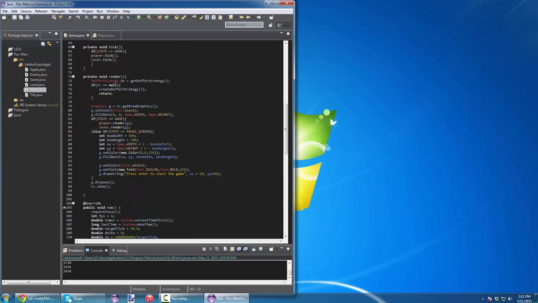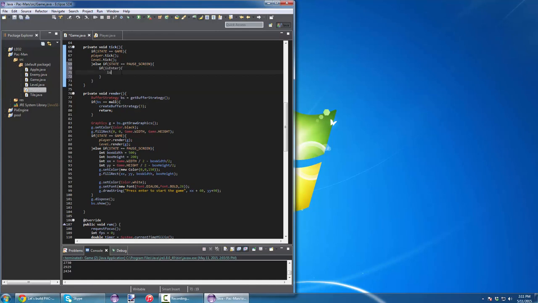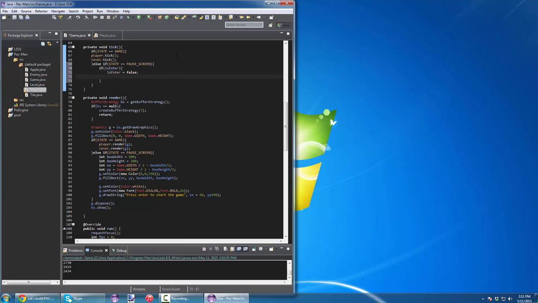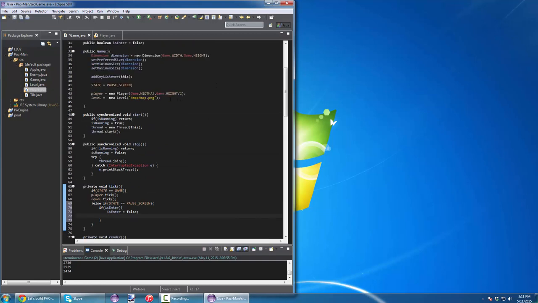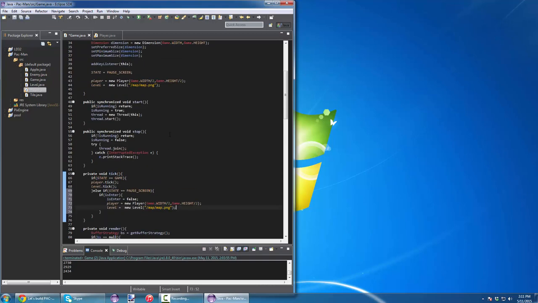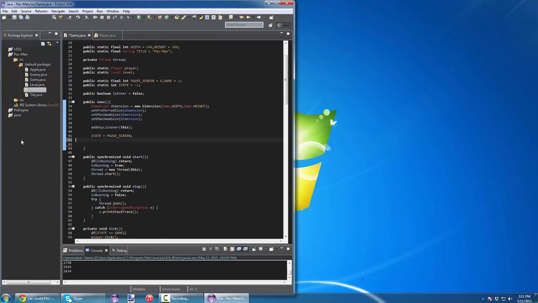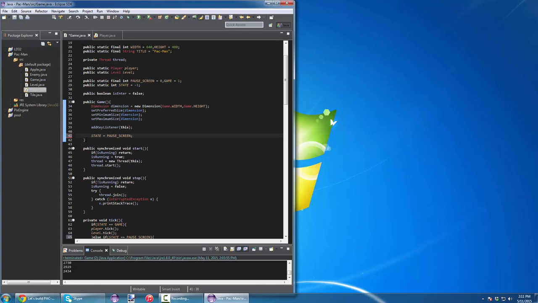Alright, so go to your tick method and create another if state is equal to PAUSE_SCREEN, and check if isEnter, open and close brackets, set isEnter to false, and here we are going to restart our game. All we do is copy what we made when we started the game the first time. Actually, you don't even need that, just do that. Let's see if this works.